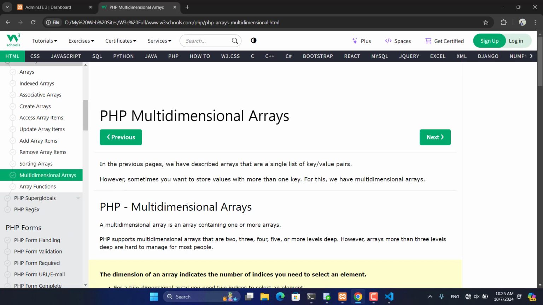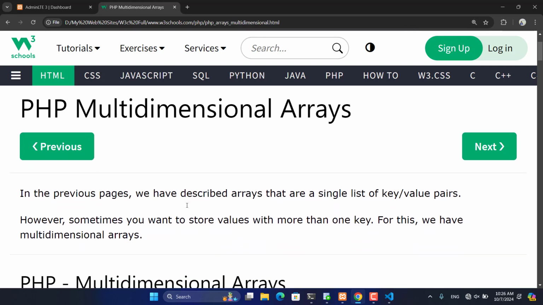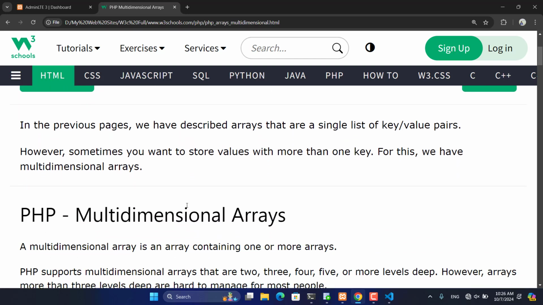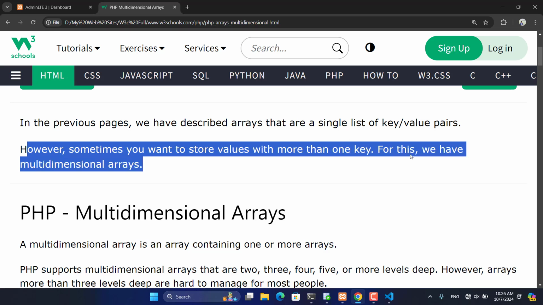Another is multi-dimensional arrays. What's this? This is one array inside another array. We have one-dimensional, two-dimensional, three-dimensional, four-dimensional arrays. We need this when we want to store something in different arrays. It says, however, sometimes you want to store values with more than one key. For this, we have multi-dimensional arrays. What does it mean?